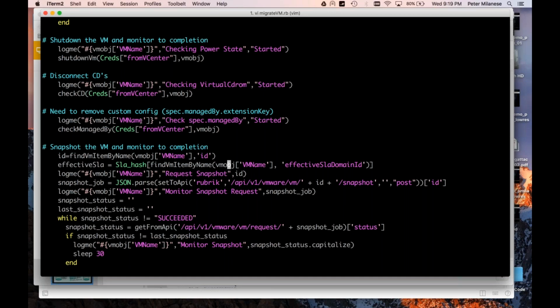So essentially what I'm doing here is more API calls. I have the ID of the machine in the VM object hash. I have the name of the machine in the VM object hash, and then I'll go and request this find VM item by name function. It actually launches a REST call that is more generalized. It says, hey, I just want this one piece of data on a VM name. So search for the VM on Rubrik in this case, and send me back the ID of that VM.